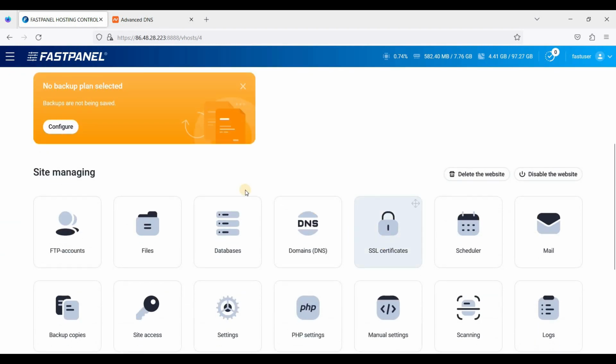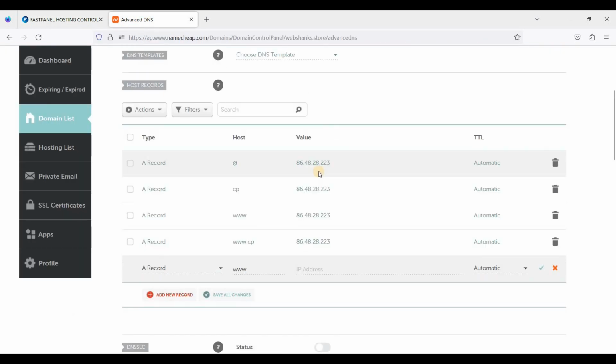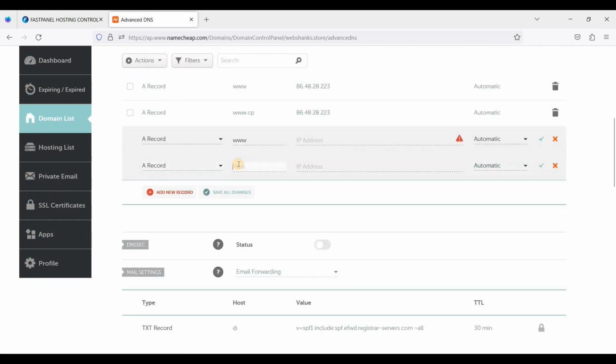and we will install an SSL certificate. But first, of course, you'll need to add an A record for this subdomain. Just go to your favorite domain registrar and add an A record for the subdomain. Here I have already added the subdomain, and if you don't know how to add an A record for a subdomain, just click add new record.